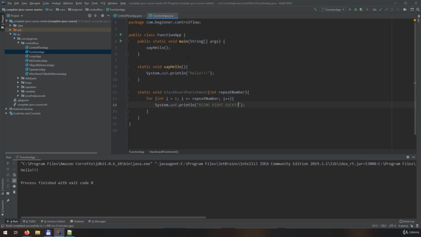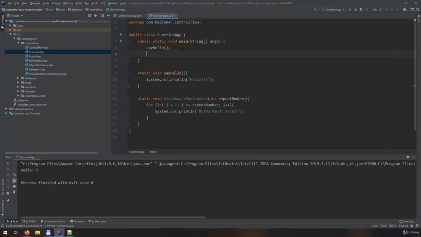Now call our function in the main method. So blackboard punishment and use 5 as a parameter. Now run our code.